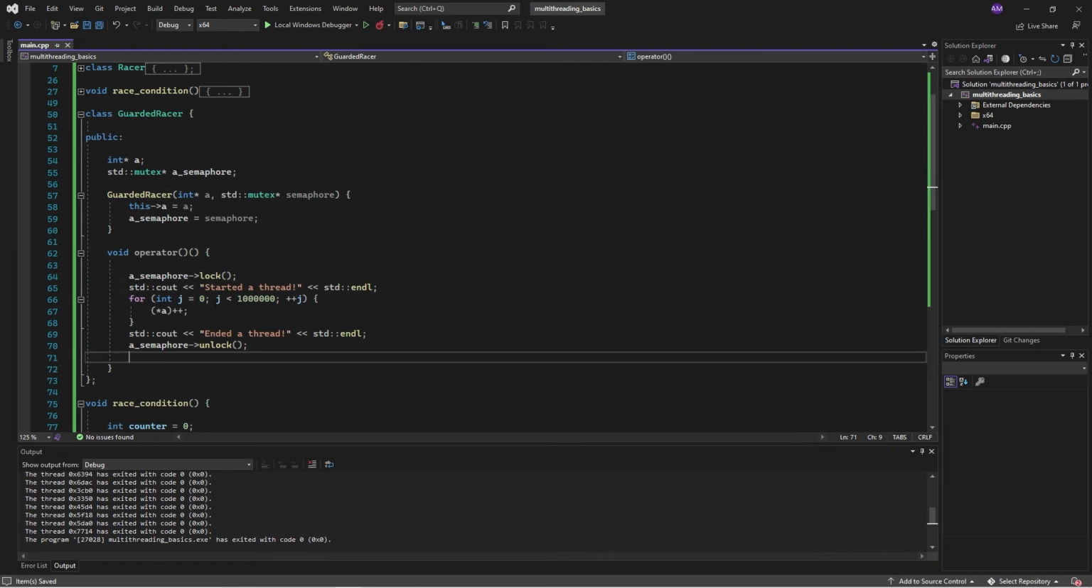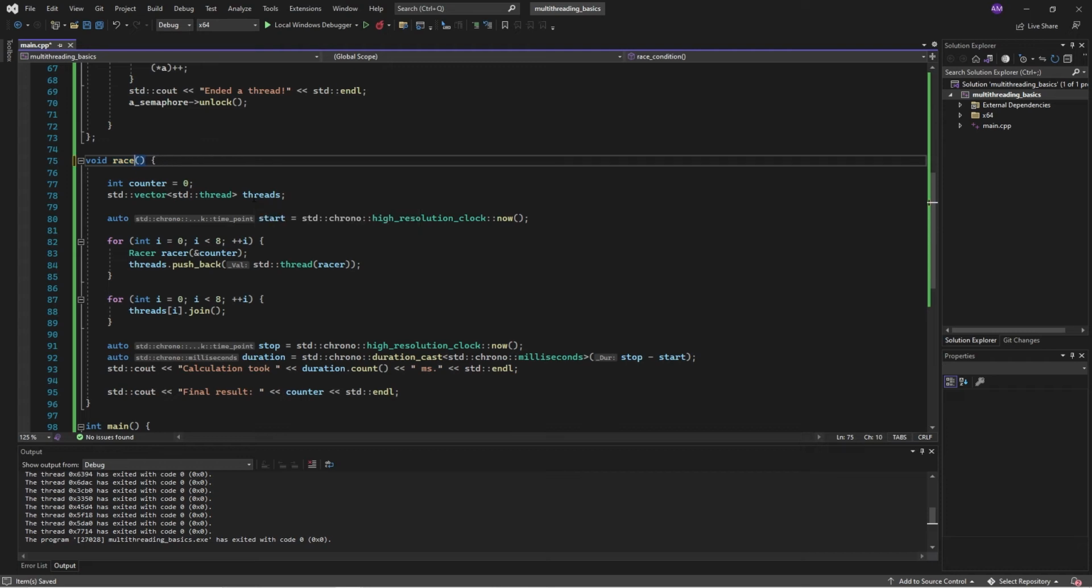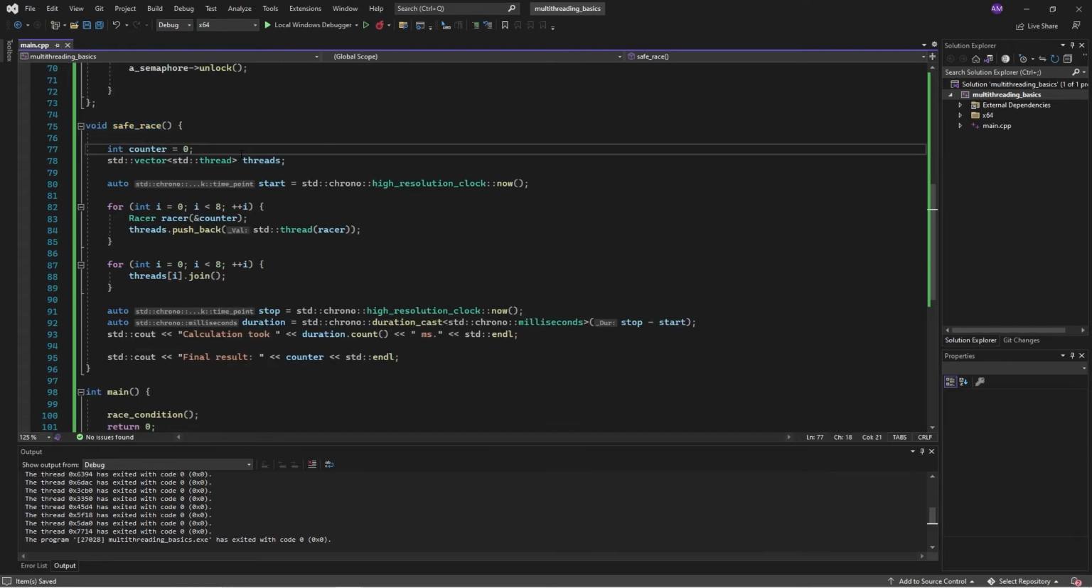Alrighty, so after we've finished working, we unlock it, and now this will not be a race condition. This will be a safe race. Okay. So, where were we? So we have this.